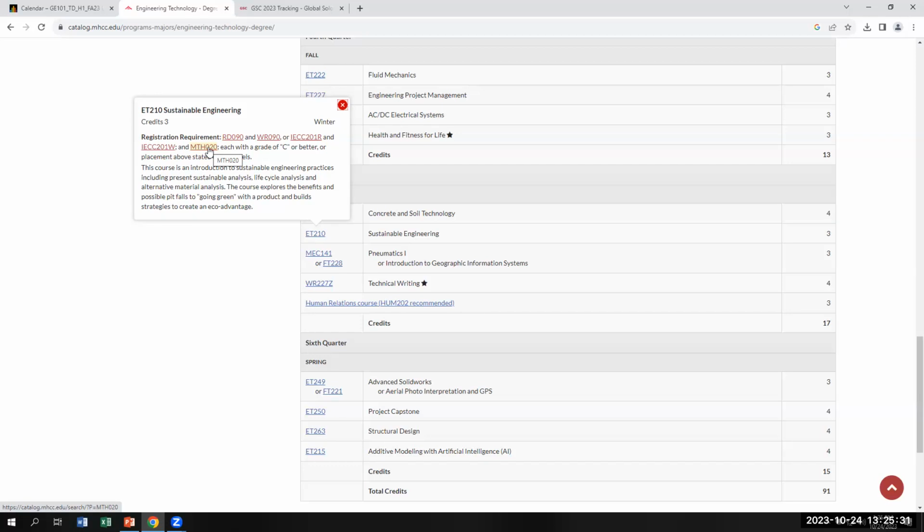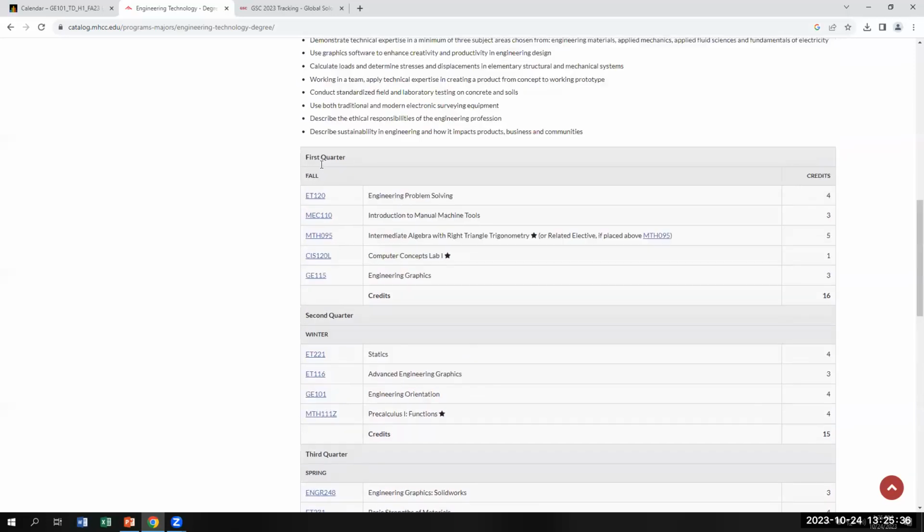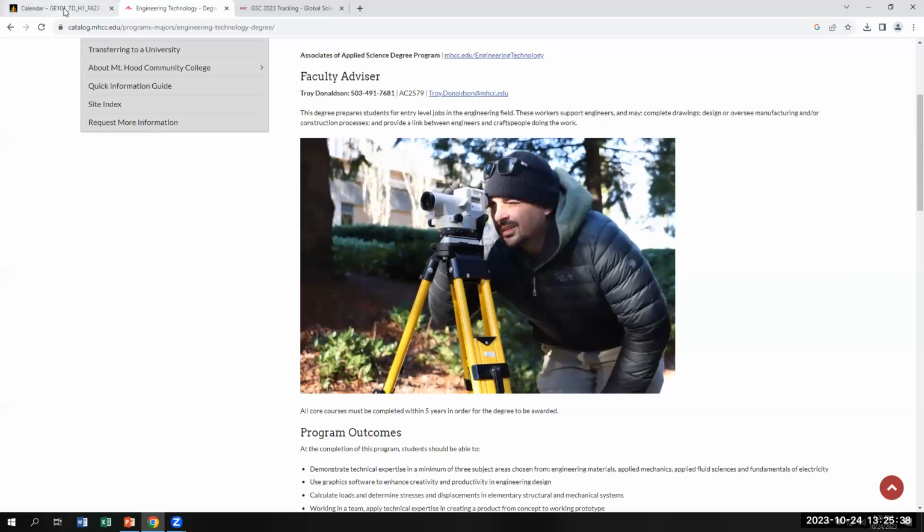I don't know if that helps or you already knew all that or not, but now you do. Think about when to register and yeah, do that.